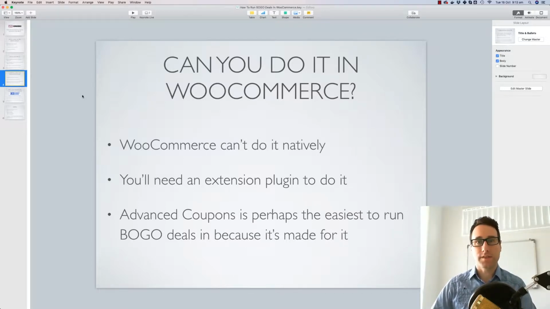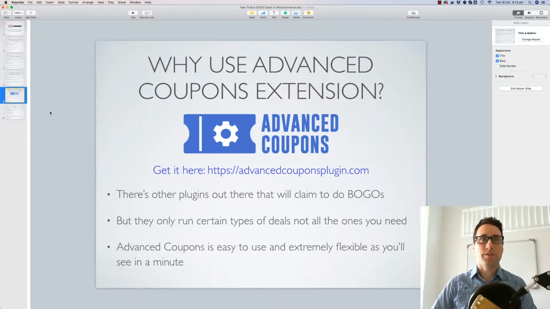Advanced Coupons is our plugin. It's perhaps the easiest one, I think, to run BOGO deals with, because that's what we actually made it for. So we made it for running these types of promotions, the types of promotions that actually get cut through with your customers. So that's the 100% focus of Advanced Coupons, that we want to make it easy for you, the store owner, to be able to run those kind of deals.